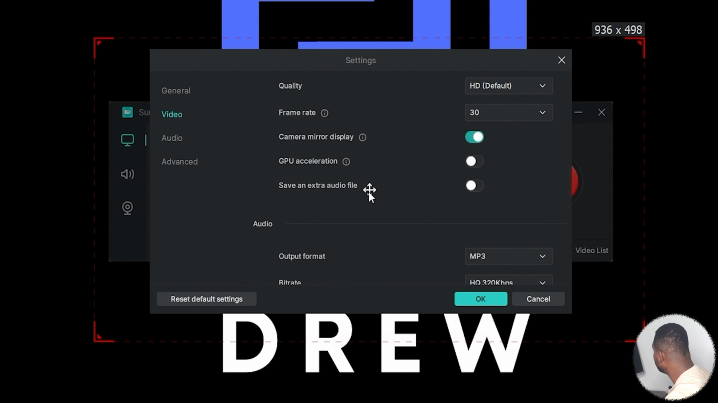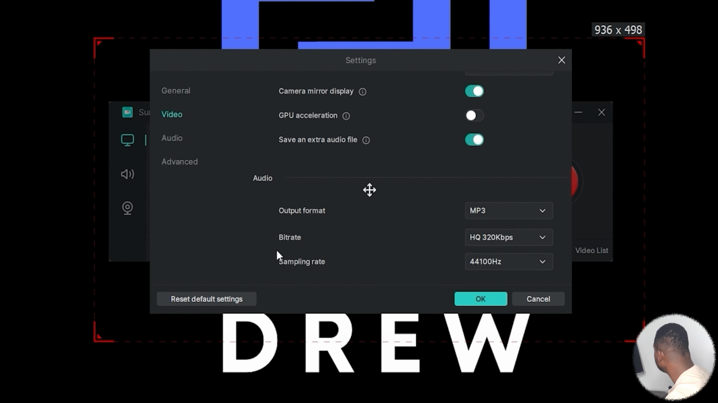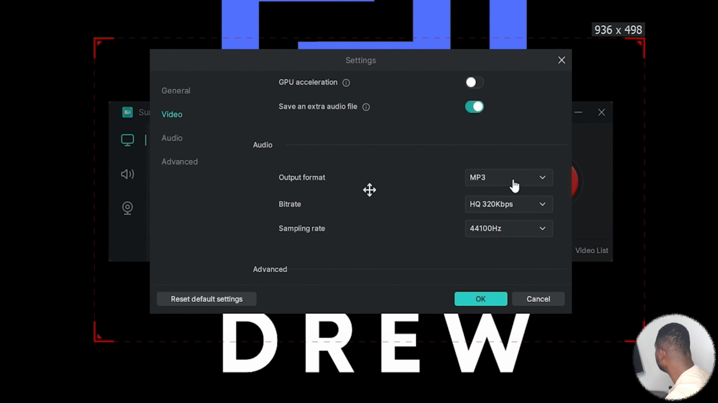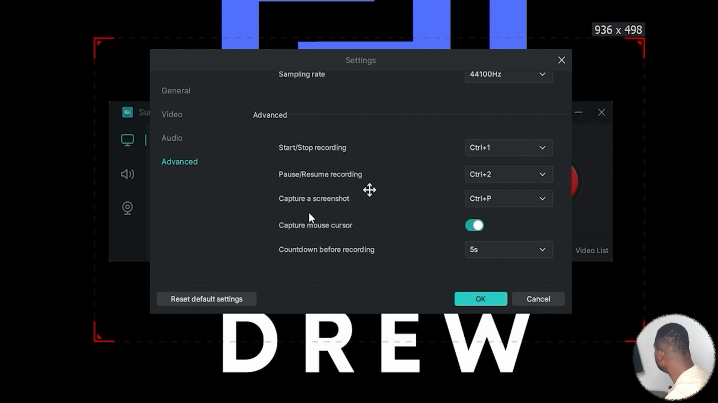How amazing is that? Now, I'm going to simply toggle this on so that you can see what we get as well. And as for the audio format, you can choose an MP3, you can choose WAV, WMA file as well, and so forth. And then you can also play around the bitrate if you so desire. Now this is pretty nice, guys.